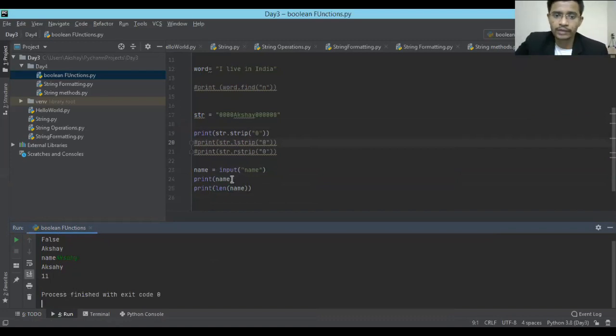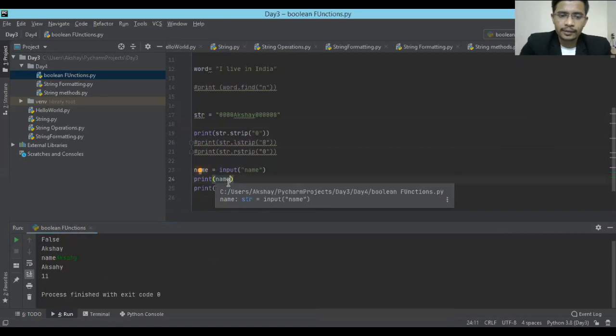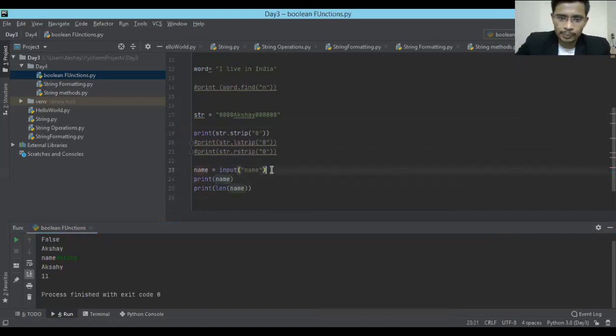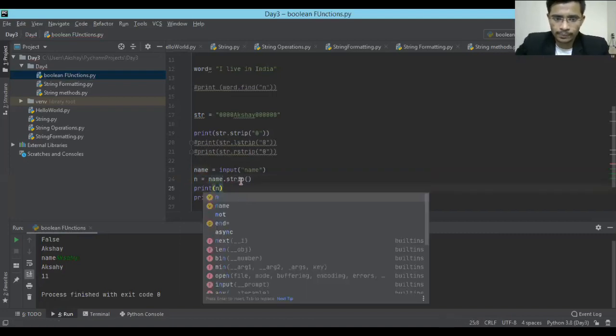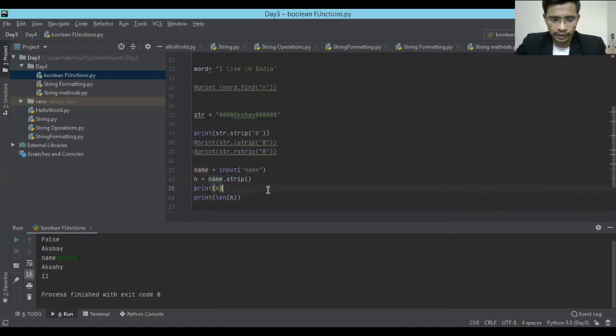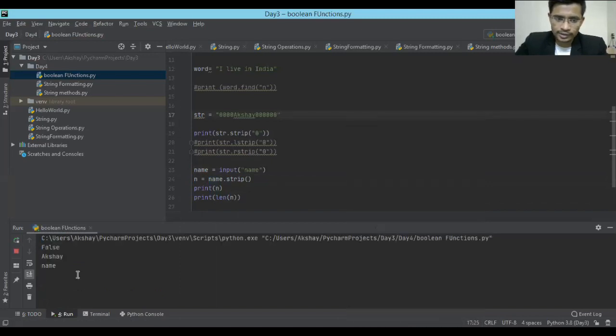But if I don't want that, I can trim this. I can strip, and the simple way to do it is name.strip. Strip without any parameters will strip my string. Let me use another variable, n is equal to name.strip, and I'm going to print the length of n. My name is only 6 letters, so it should print those 6 letters only. See, what I'm going to do is Akshay, space, dot dot dot.